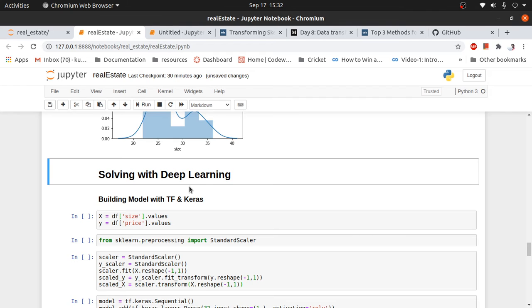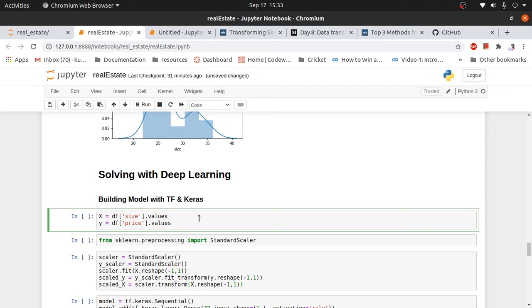I kind of knew how to make the code work, copy and paste, but now I am deep diving into the fundamentals. So let's follow along with me. What I'm doing here is declaring x as the independent variable and y as the dependent variable.